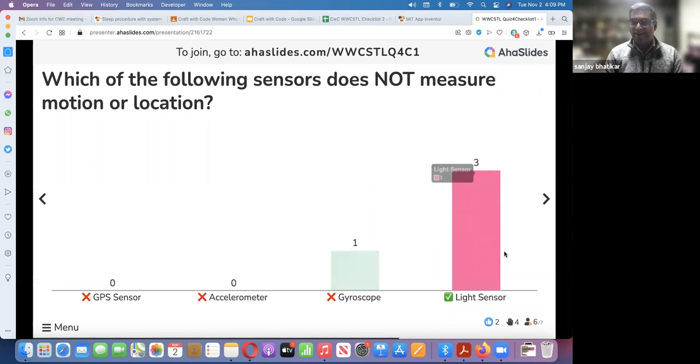All right, light sensor, yeah. Yes, gyroscope measures motion, right? The accelerometer measures linear motion or change in linear momentum. And the gyroscope measures change in rotational angular momentum, right? So both of them do measure motion, just differently.